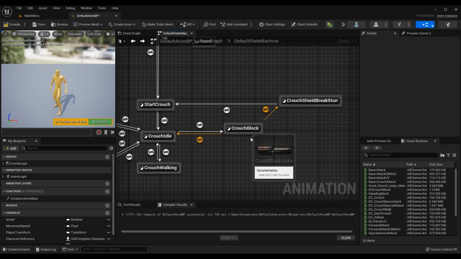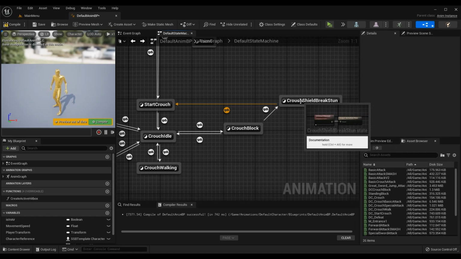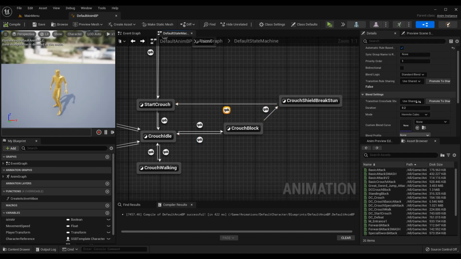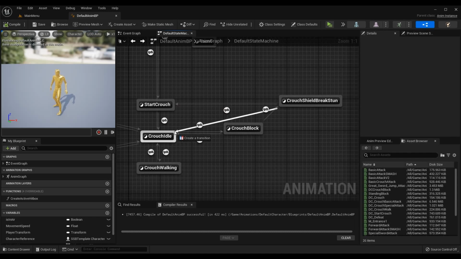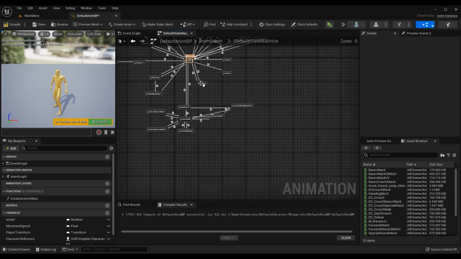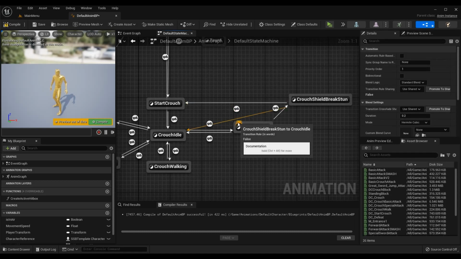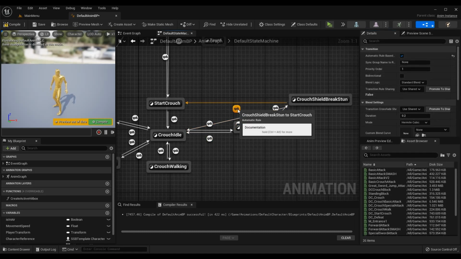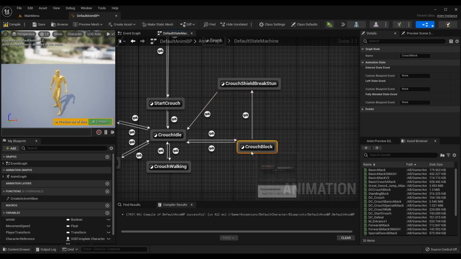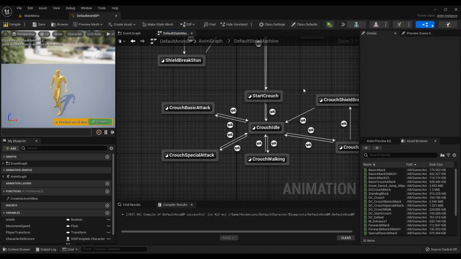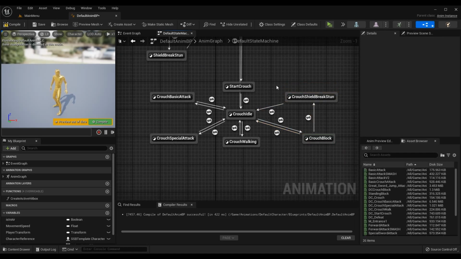Now crouch block, going to crouch shield break stun is perfectly fine. Nothing has to change about that. However, crouch shield break stun goes back to start crouch, where really it should go to crouch idle at this point. So I see my transition rule is automatic rule based and I don't have any events, so it's very simple. I can just make another transition rule from crouch shield break stun to crouch idle, go into another state to get my transition rule to pop up. It's right here. We're going to make sure it's automatic rule based. Then I can delete the old transition rule from crouch shield break stun to start crouch, and then I can organize this a little bit more just to clean it up. And there we go. So now everything revolves around the crouch idle, not the start crouch.